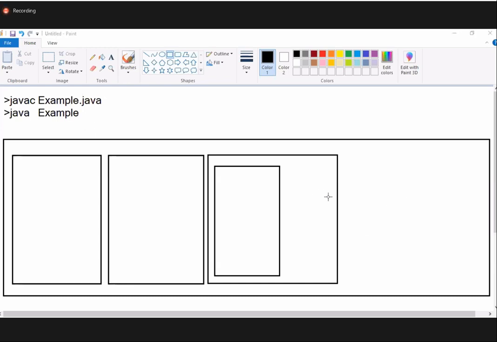Now I have a question, think carefully. I have a main method here. Inside the main method, I call the M1 method, I call the M2 method, and I call the M3 method. Now control is in the M3 method.